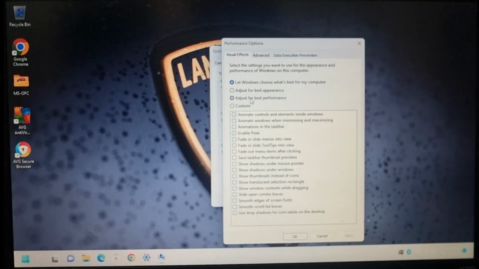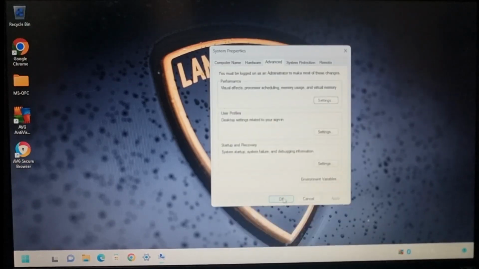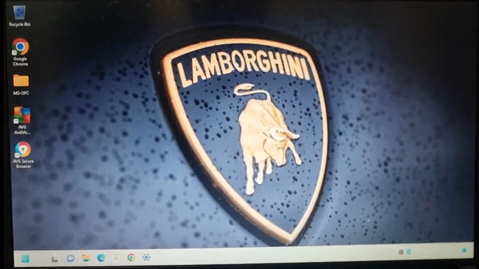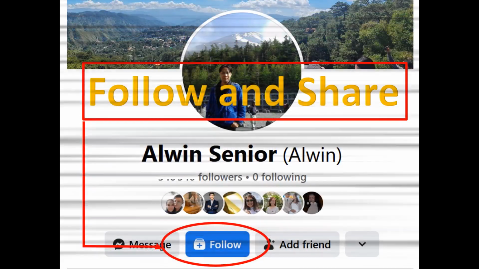So there are a lot of settings there, but to summarize, you just click adjust for best performance, then apply, then okay, then okay. So you don't need to restart the PC. It will apply immediately. So that's it.